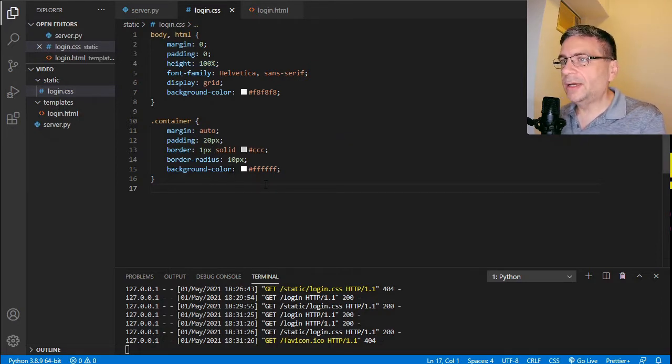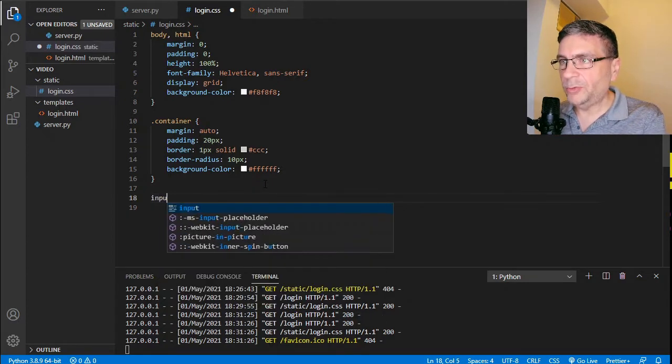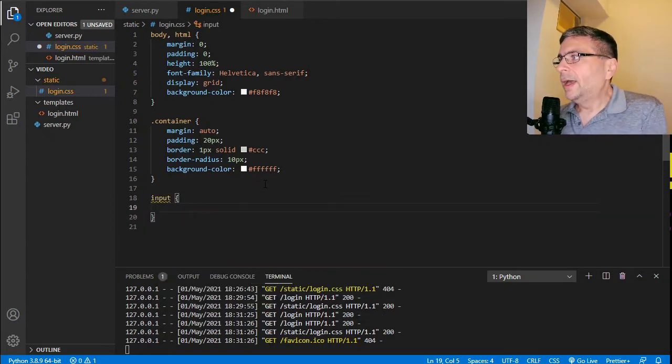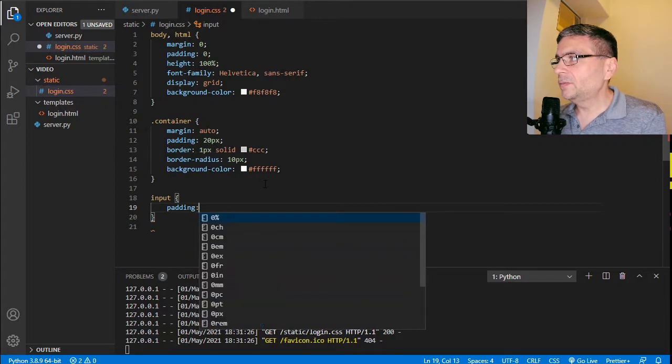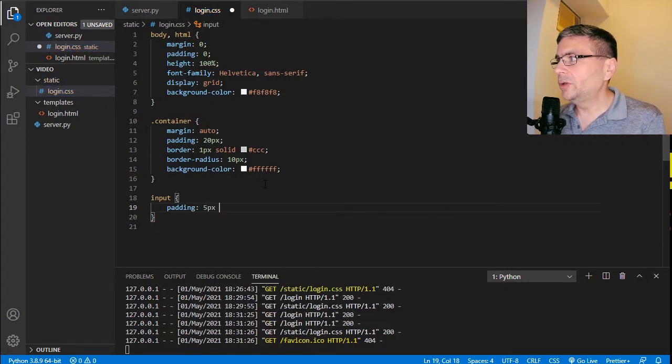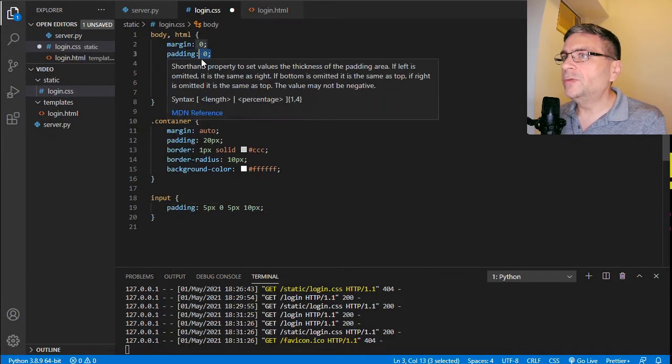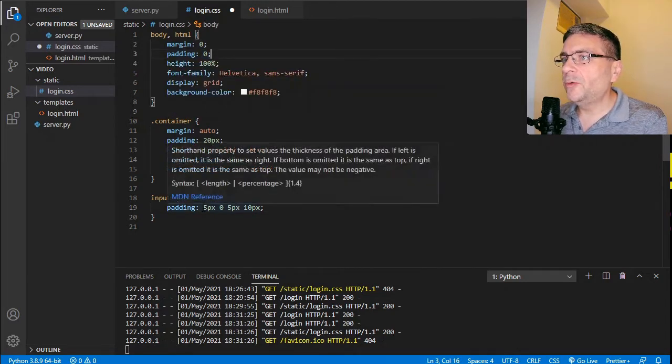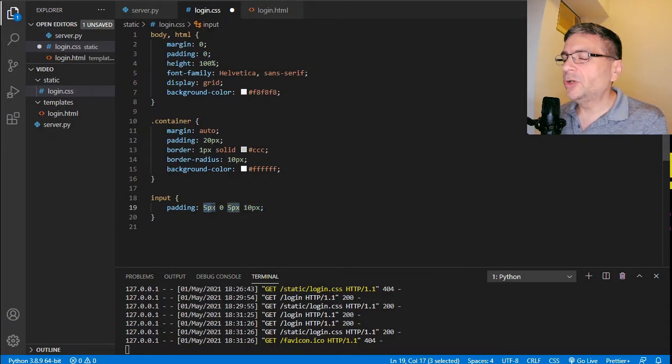All right, let's fix up my input elements. So input, I'm going to give this some nice padding. So 5 pixels on the top, 0 on the right, 5 pixels on the bottom, and 10 pixels on the left. If you just give it one number, it will apply it to all 4 sides. If you give it 4 numbers, it rotates clockwise from the top. So the top, to the right, to the bottom, to the left.